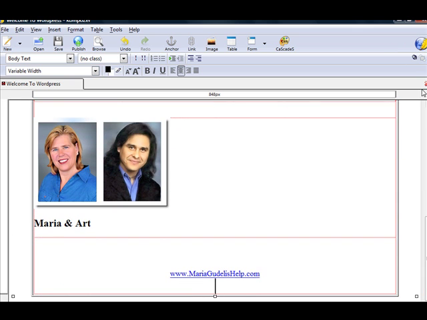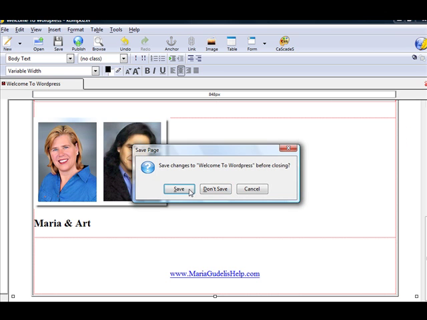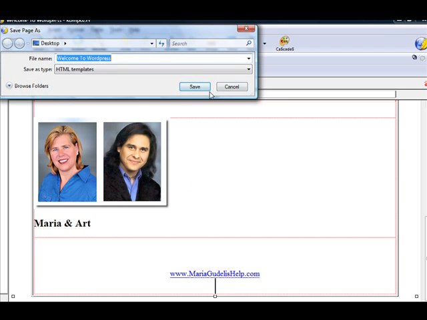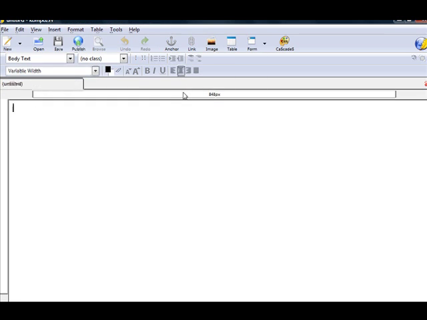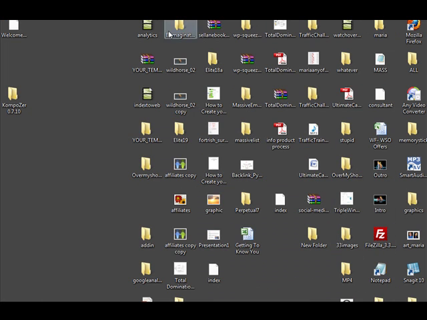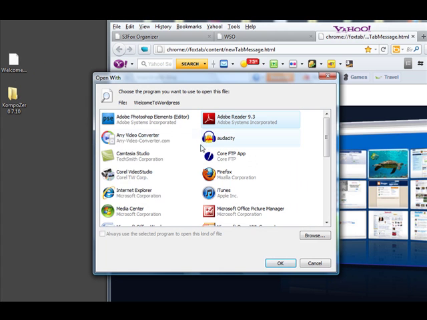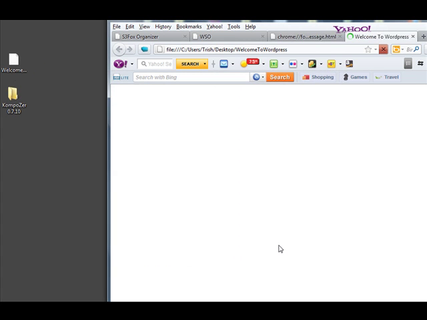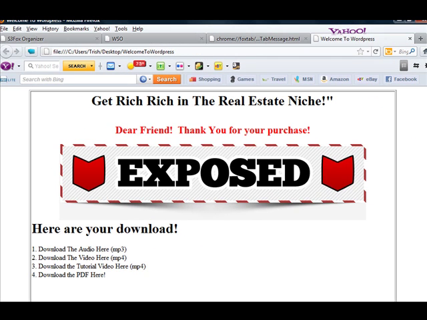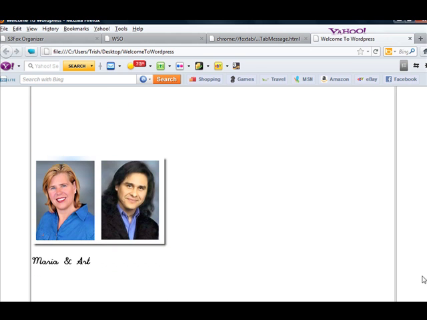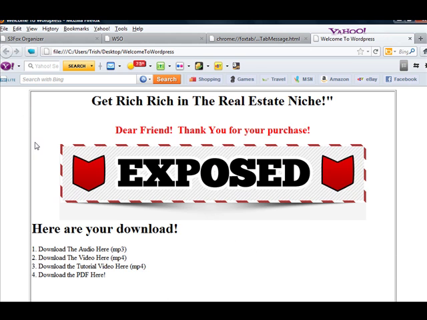So all we need to do is just close out of here. Press the X button. Okay, and of course save your changes. Welcome to WordPress is what we call this silly page. Okay, and then press save. And then close out of Kompozer. So here we have our Welcome to WordPress page that we just completed. Now let's open it up and see what it actually looks like, okay? We're just going to go ahead and open this with Firefox. And this is our page that we just created, okay? See how it has the border around it.